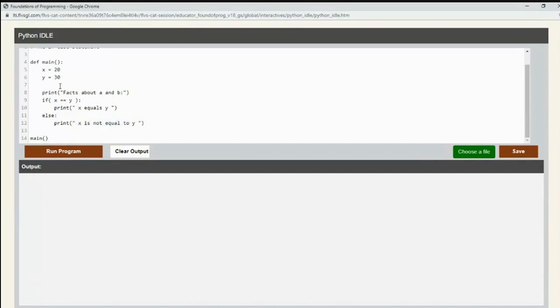20 and 30. So we would expect it'll check this value, it will find it's false, and it will skip down and print this. So let's run the program. There it is. X is not equal to y. So let's change this, make them both 20. Now when it runs, it should find that this condition is true and print the first statement. So let's clear the output, run the program. X equals y. It just simply does a Boolean check to compare this condition. Does x equal y? True, false.